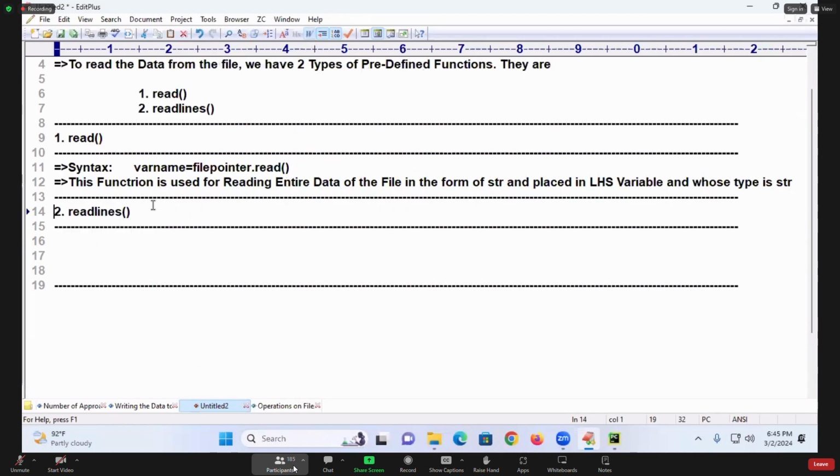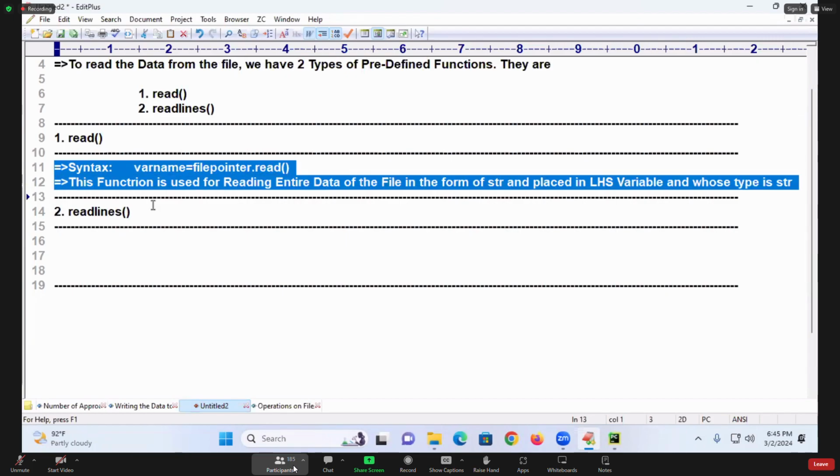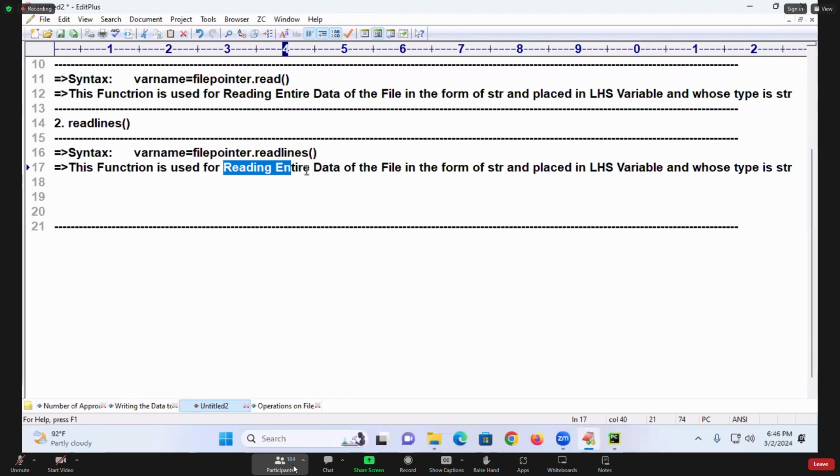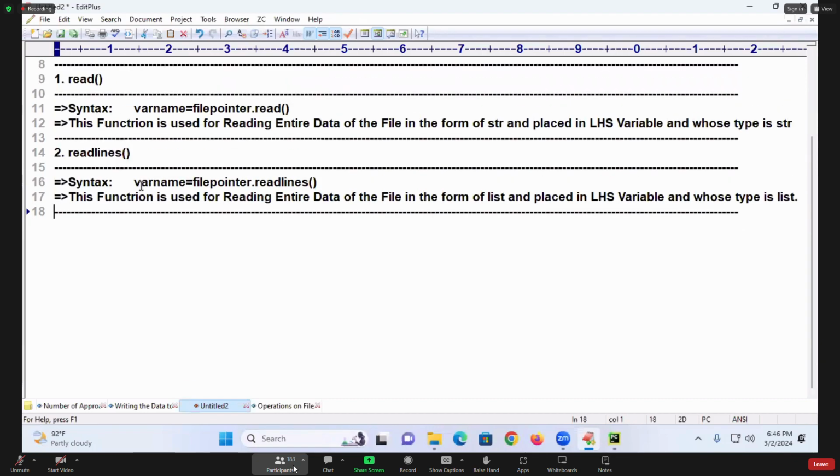Now I will move further. Another part I want to say: readlines, I will go for it. Easy. File pointer dot what? readlines(). Multiple examples we'll discuss. This function is used for reading the entire data of the file in the form of what? List. In the form of not str, in the form of list, and placed in the LHS variable whose type is what? List. That's all. Let me go for the example section.